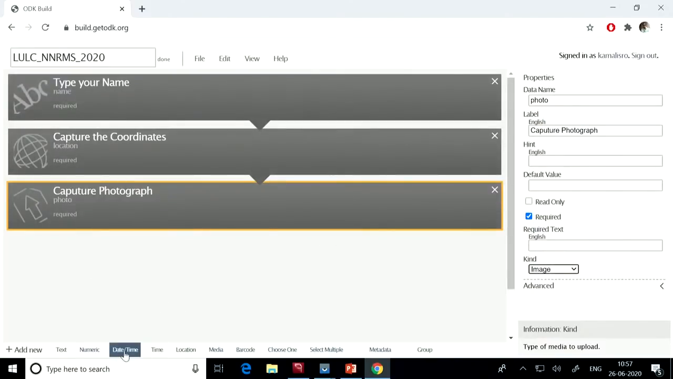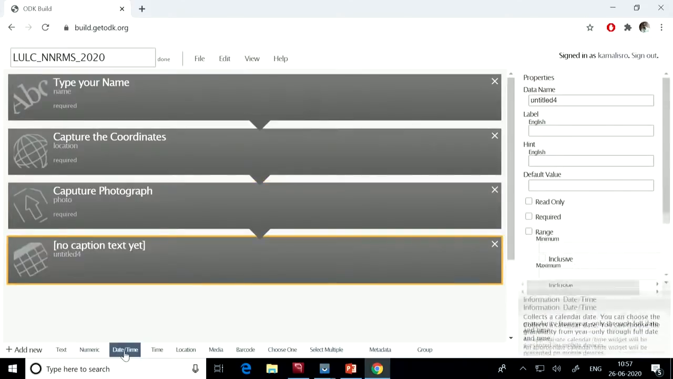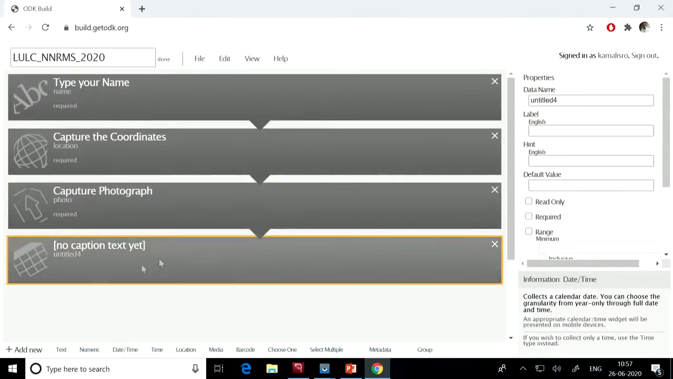Fourth question was date and time. At what date and time? So date and time you have to capture. Now what will this date and time do? It will communicate with that date application of your phone.